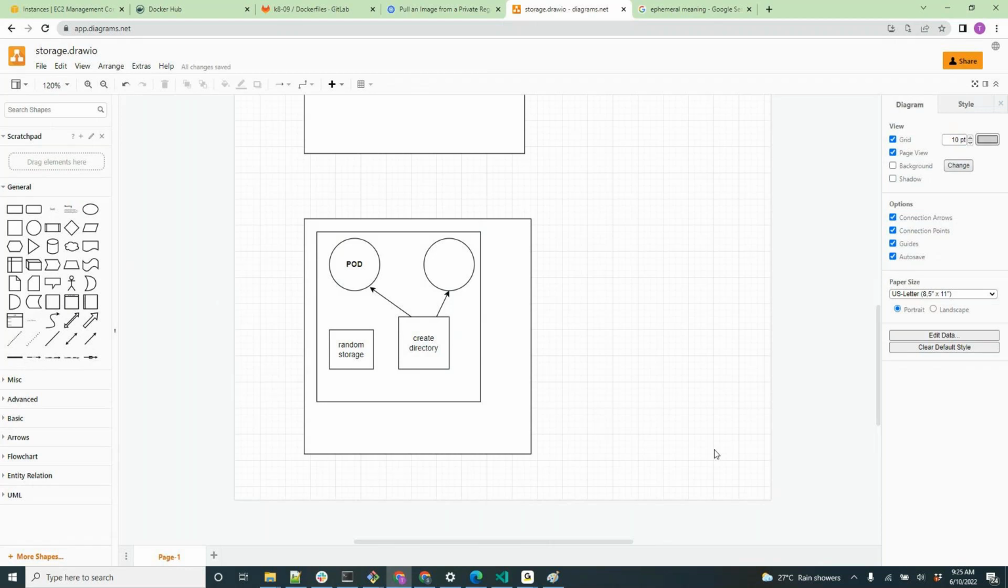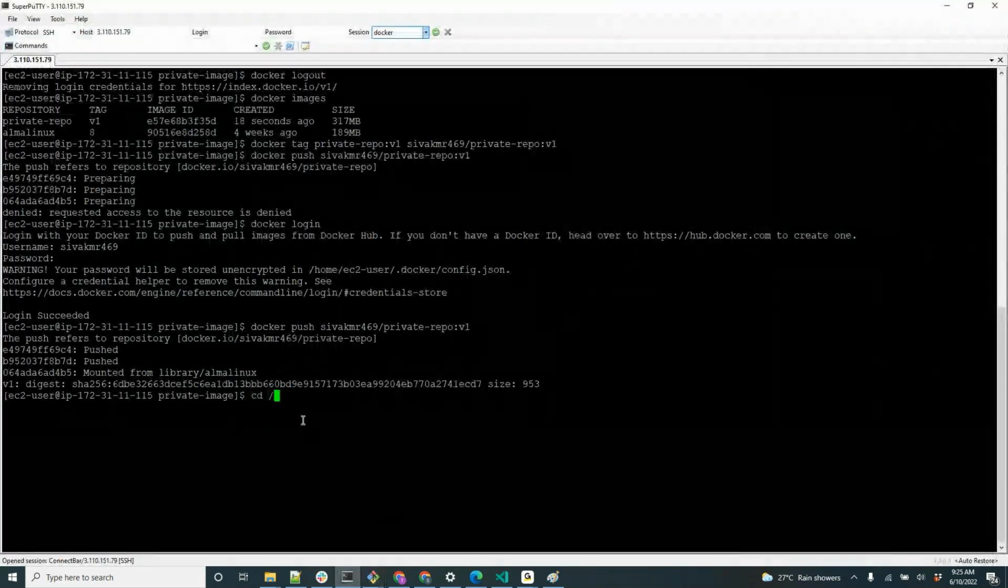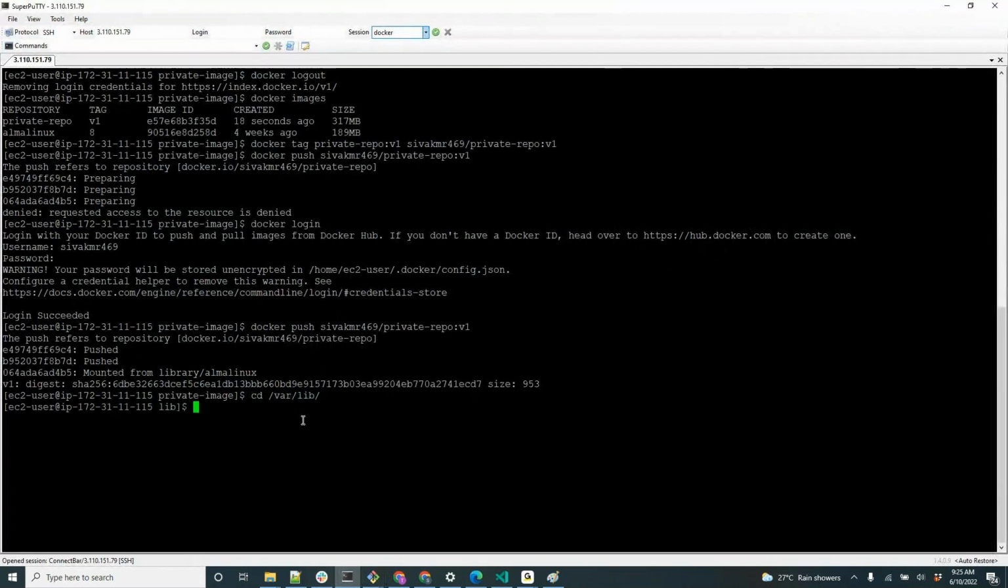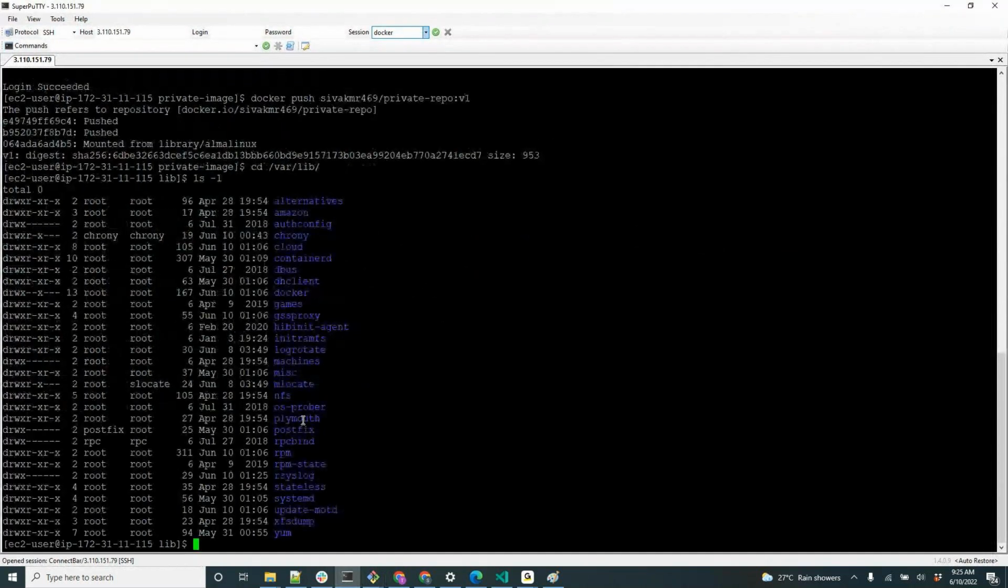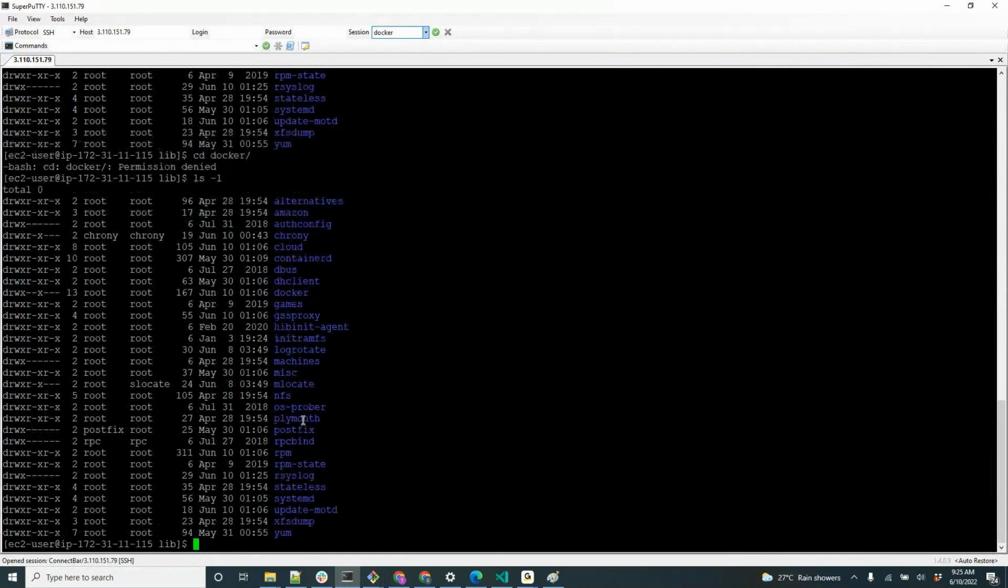Where containers will store data is cd /var/lib, and then here there will be a Docker directory. Here the container will store the data actually. So in this directory somewhere. That is random, we don't know.